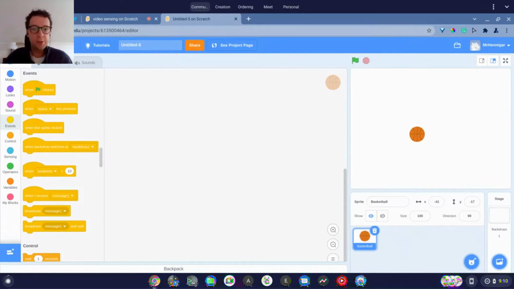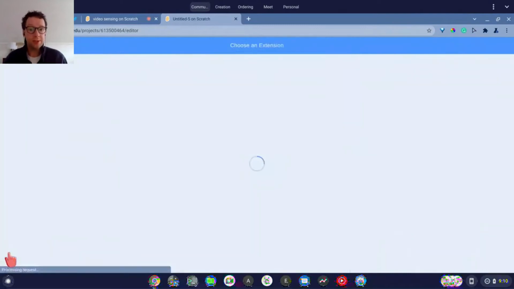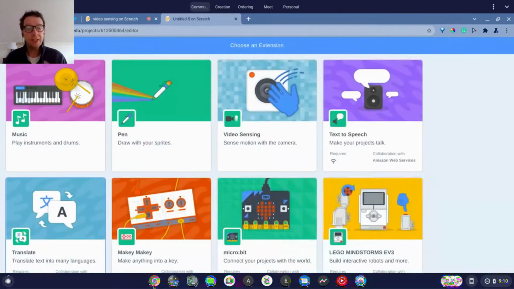So to do that, if you follow my pointer to the bottom left corner, there's a blue button with a plus sign and some blocks. This is where you can bring in some new blocks. So if you had a specific device like a Makey Makey or a microbit, you can bring in those things, but that's not us today. Today we are all about the video sensing. So for me, it's in this third spot here.